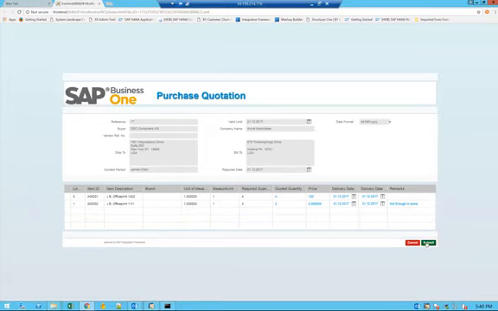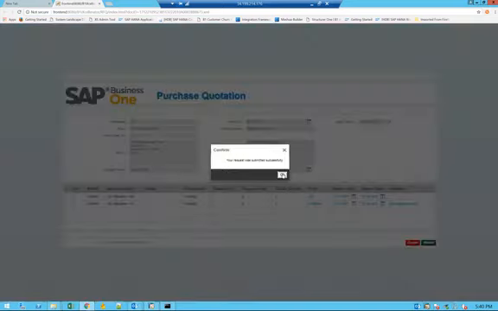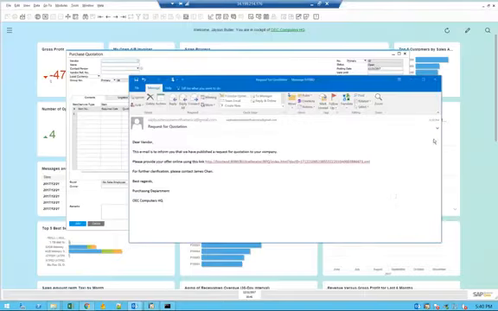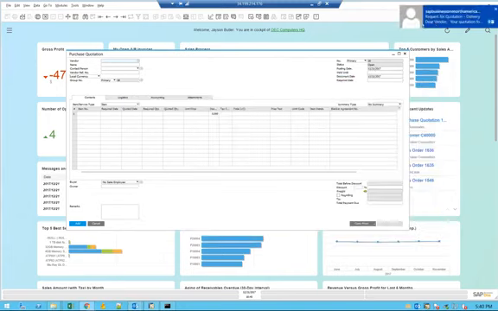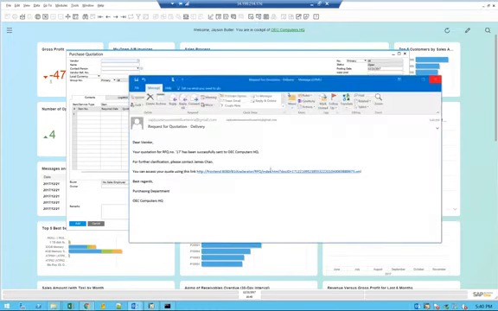And now you can click on save, and the notification will go back, and you can see the form is closing here. You can still access it and modify it if you would like.